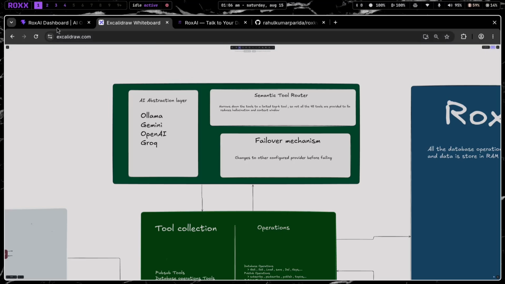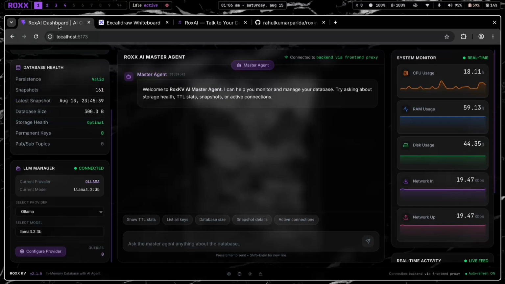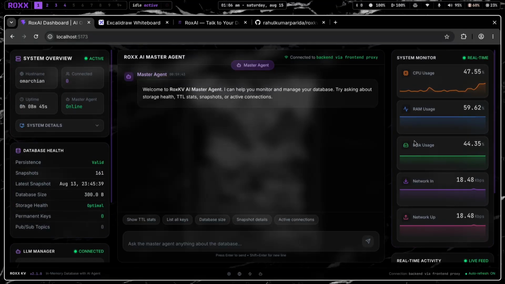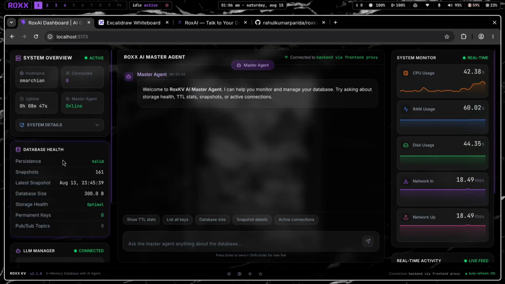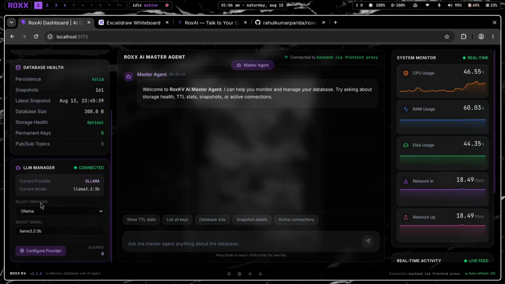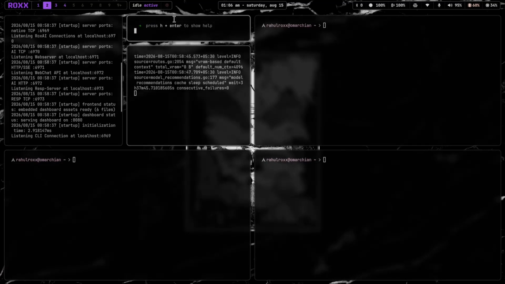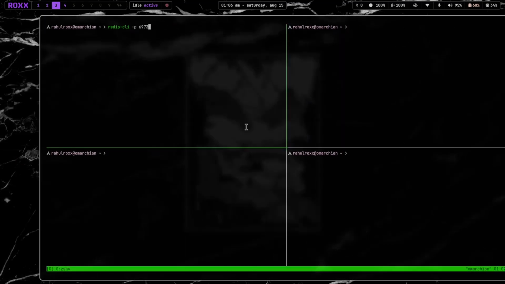So let's go to the dashboard, and let me show you the updates. As I have shown you all of this in the first video, this is the new component that I have added, the LLM manager component. It is defaulted to Ollama, but you can change it through the configurations by selecting the configurations here. And I have already started the servers, the Ollama server, and all of this.